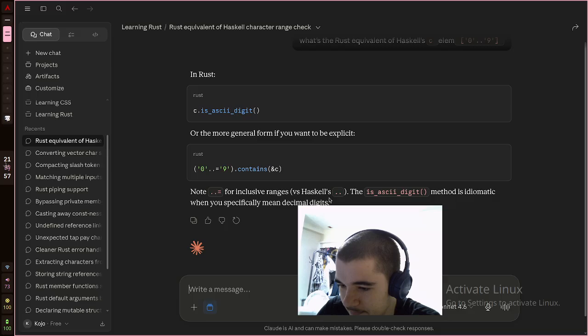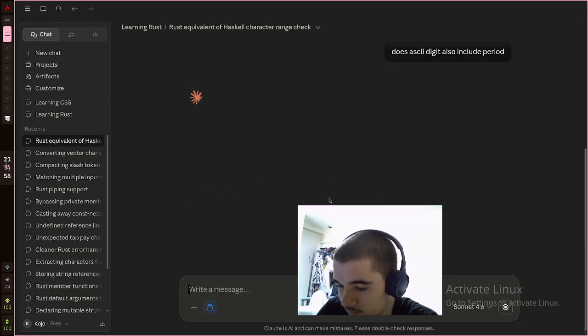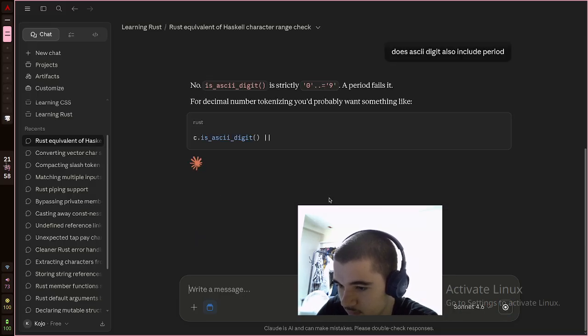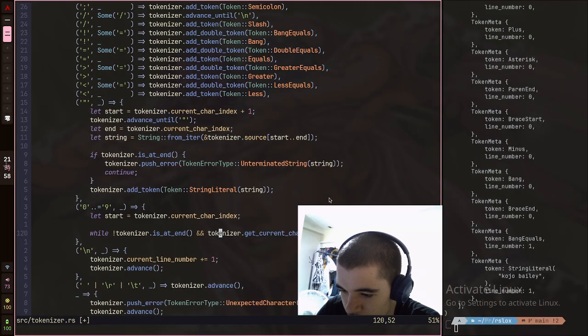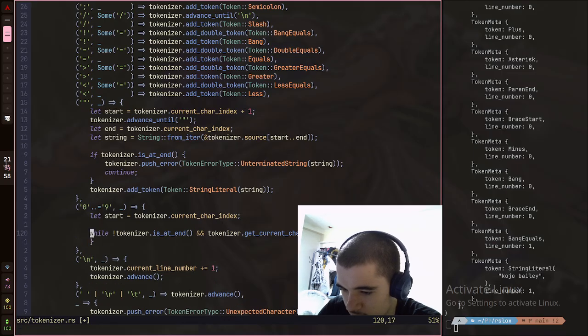That's built in, is it? Does ASCII digit also include period? Okay, so while the structure is ASCII digit, or c equals dot, and I'm going to change this.